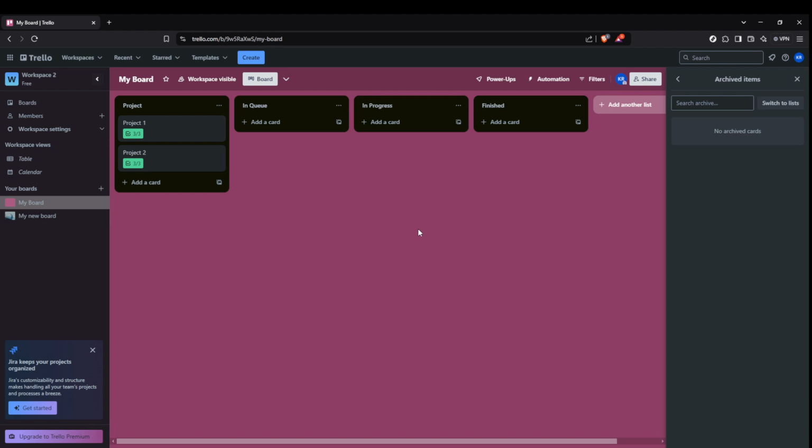Thank you for watching, and I hope this guide helps you navigate your Trello archives efficiently. Whether for personal use or team collaboration, these steps will help keep your boards tidy and your projects manageable.